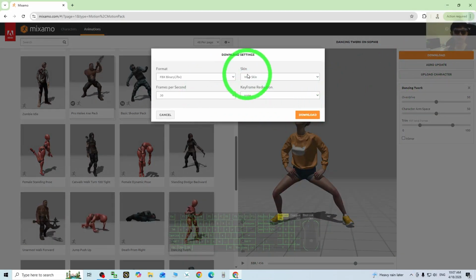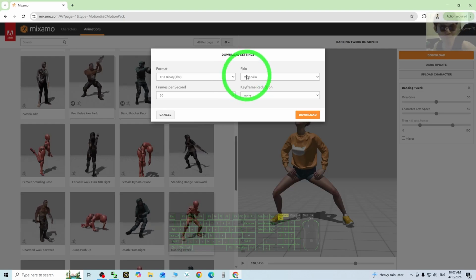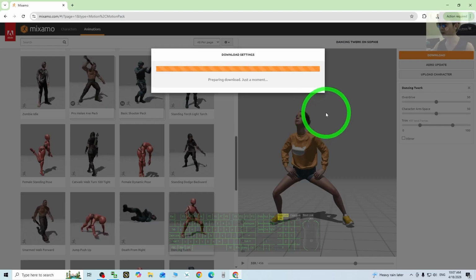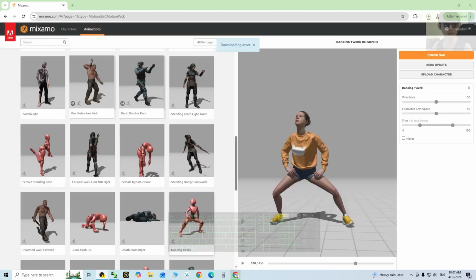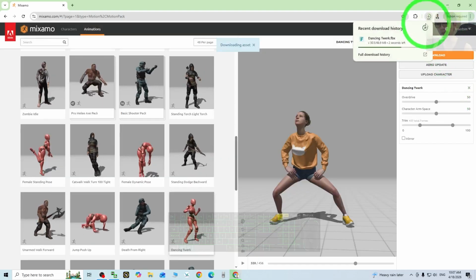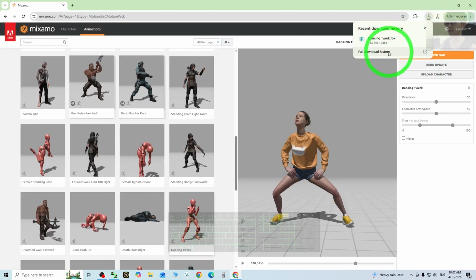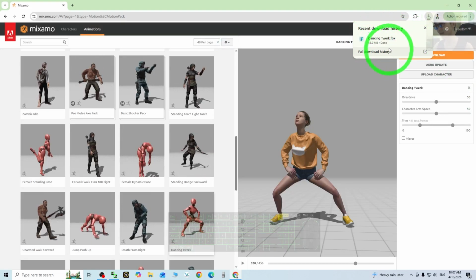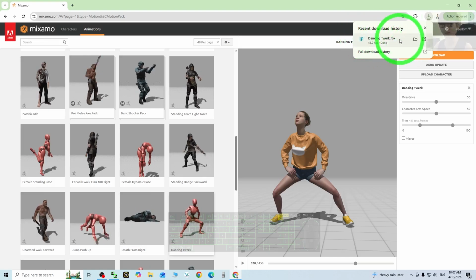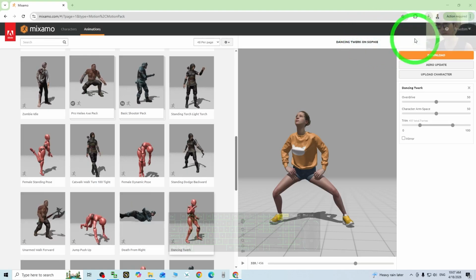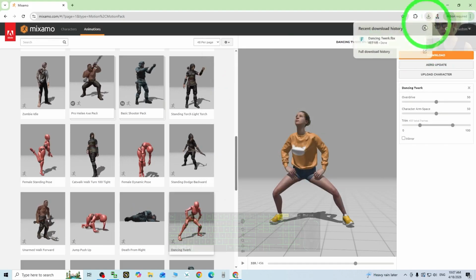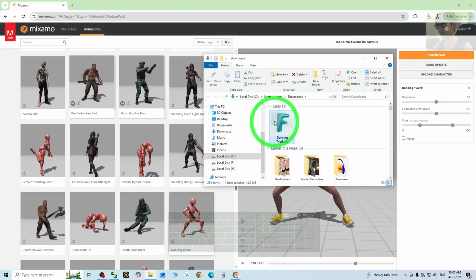It is going to download the FBX file with the embedded body motion. Click download and wait for a few seconds. Now it is downloading. It will download as an FBX file, and the file name will just follow the body motion's name. Click here to show in folder. See, it already showed in folder. Click and show in folder, this one.